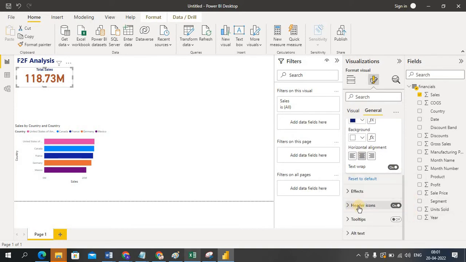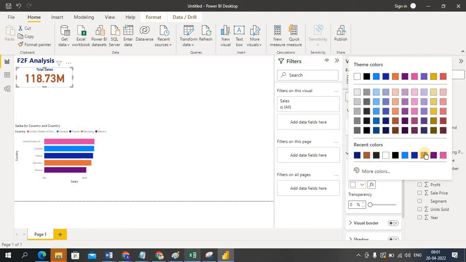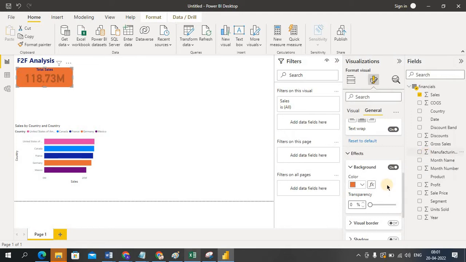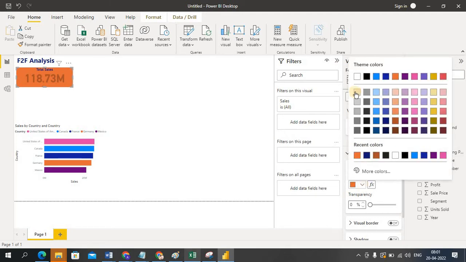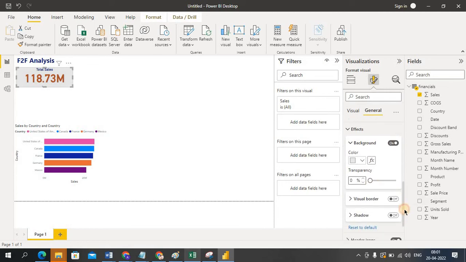Effects. Okay, if you click on effects, you can see the background. This is the background, so the white color is the background. I want to make it orange, or else I'll make it gray. Okay, so that is the background of this. Transparency in the sense works as a glass. Okay, transparent, the background of the picture, it will be transparent. So that option, you have to practice this, guys. Okay, you have to change it and you can see the changes in that visual.